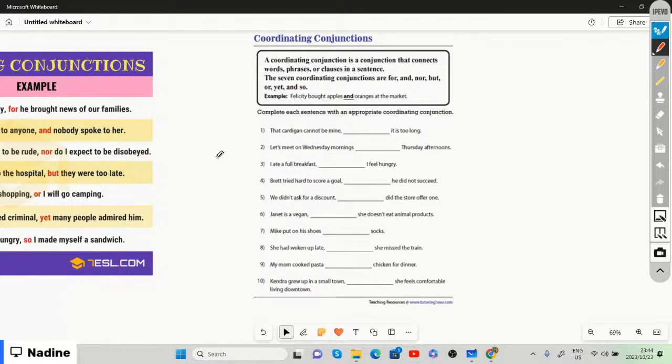All right, remember there's no "because," right? We must only choose the coordinating conjunction. Here they added "for," right? But it's for, and, nor, but, or, yet, and so. There's no "because." So that cardigan cannot be mine, to be said: "for it is too long," "and it is too long," "nor it is too long," "but it is too long," "or it is too long," "yet it is too long," "so it is too long."